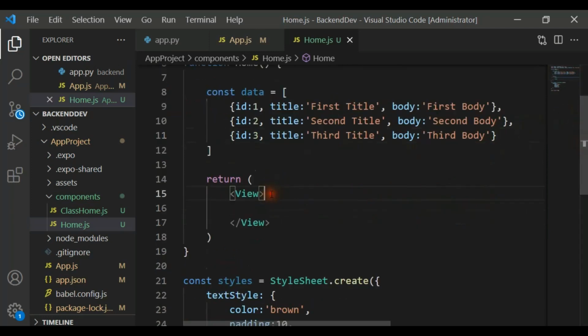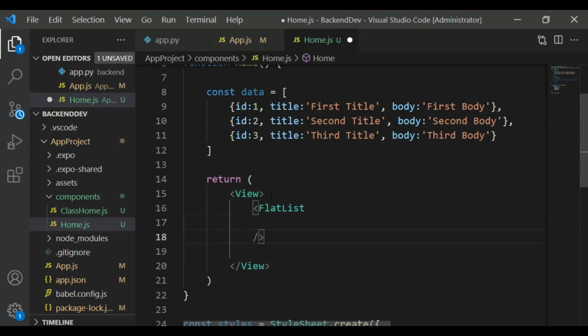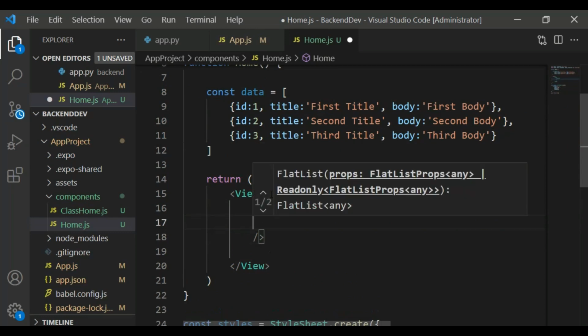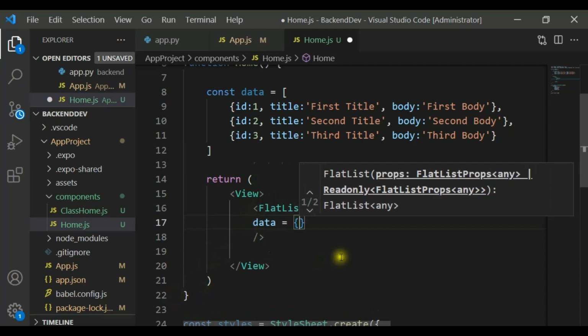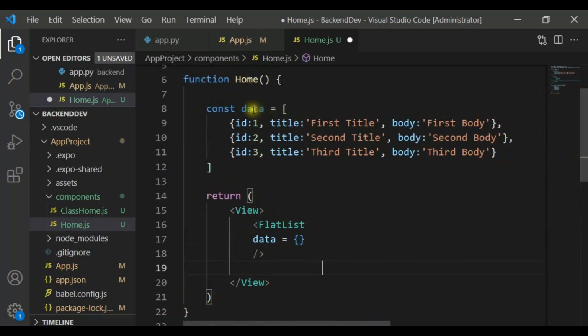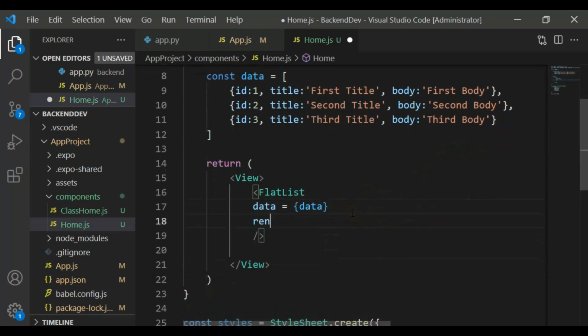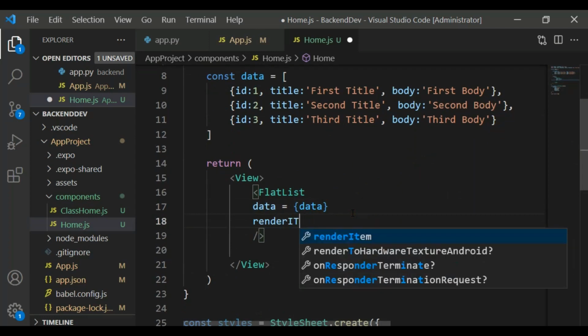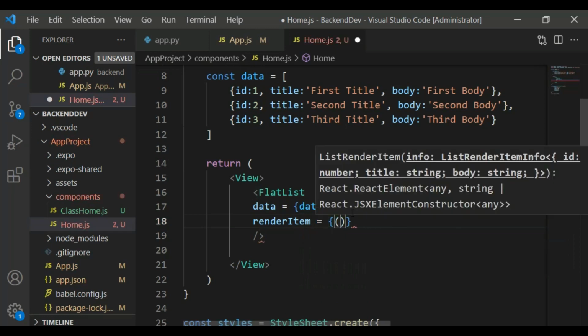Now in the view we are going to add a flat list in here, so you can just use FlatList. The first thing is that you need to add the data for the flat list. So I'm going to use data, and the data that I'm going to use is the predefined dummy data that I want to add in here. And after that we need to add the render item. So render item, and in the render item we can just say data.